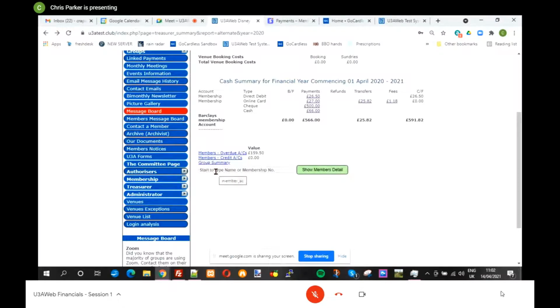So you should be able to look at anybody's details. I'll have a look and make sure all your systems do that. Also, you've got here a list of overdue accounts, which you can use as a report to say, people who still owe money either for groups or for the membership.